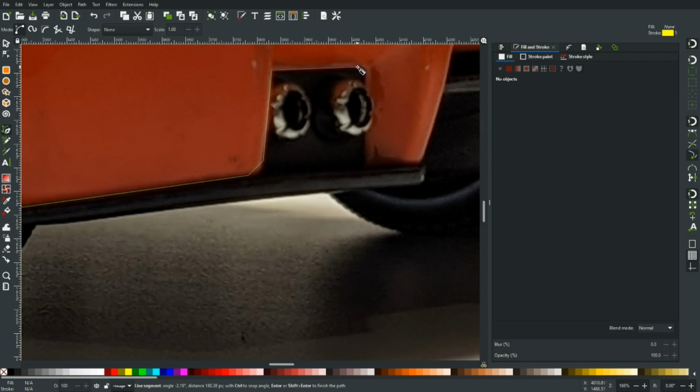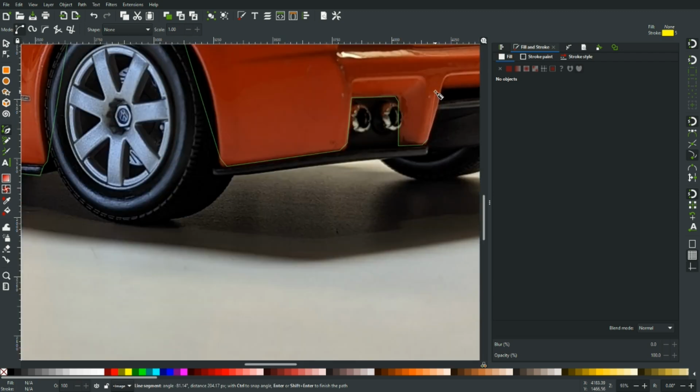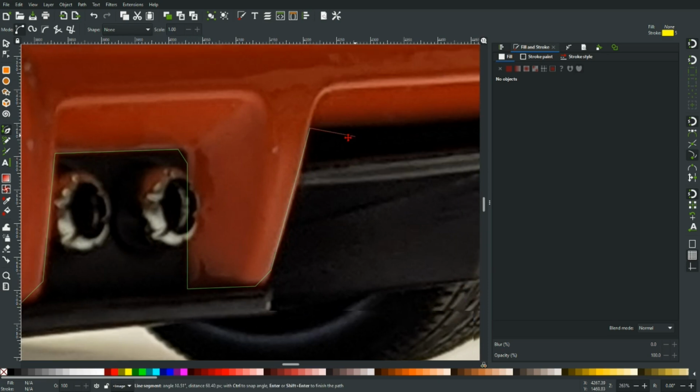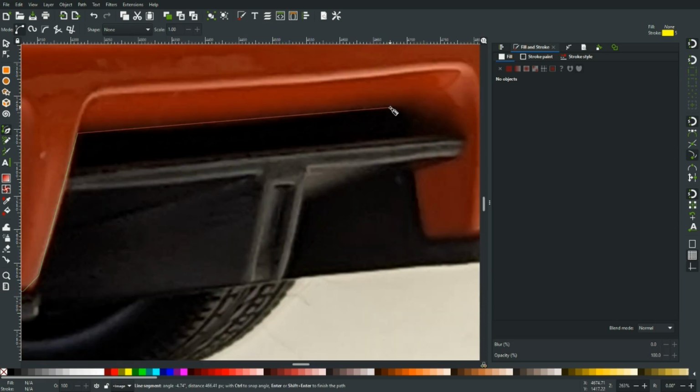Don't worry about cutting off the exhaust because we can add those in later. Another little bend there so you can jump across that. I'm only really interested in the black sections at this point. Another little curve there.